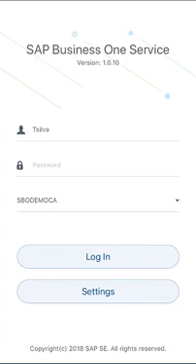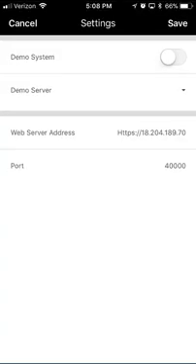Before I log in, I'm going to go to the settings menu. And here we have a couple of choices. We have the ability to use this app in a demo system, meaning you do not have to have the app configured and working with your own SAP Business One HANA server demo system. If you select that, which I'll come back to in a second, you'll be able to connect to a server in Germany and use the app in a demonstration mode. The only limitation is you will not be able to save data from the app.